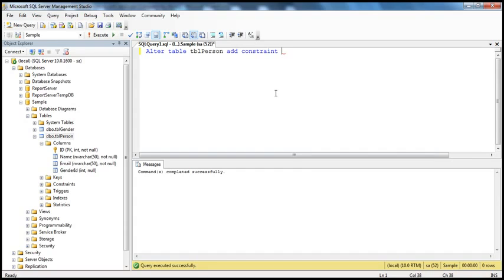I'm creating this foreign key constraint on this TBL person table. On TBL person, on which column am I creating that? On the gender ID column. So gender ID, and this is going to be a foreign key constraint. That's the name of the constraint. Next, we need to specify which column in this table, and which other table it is going to reference, and which column in that other table.